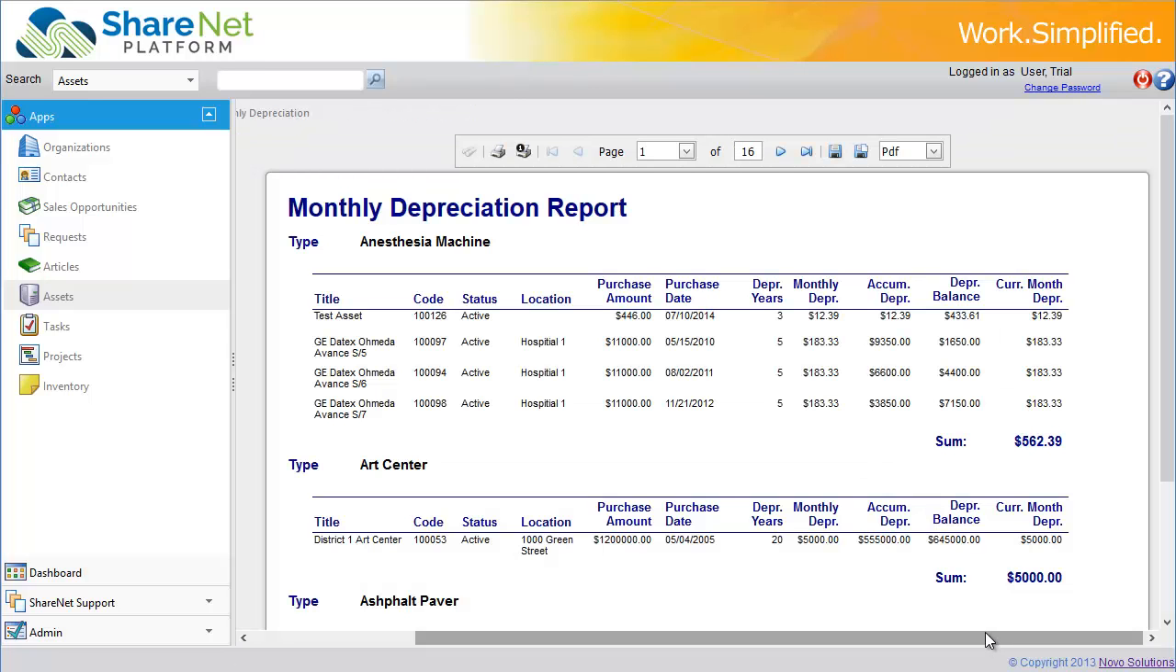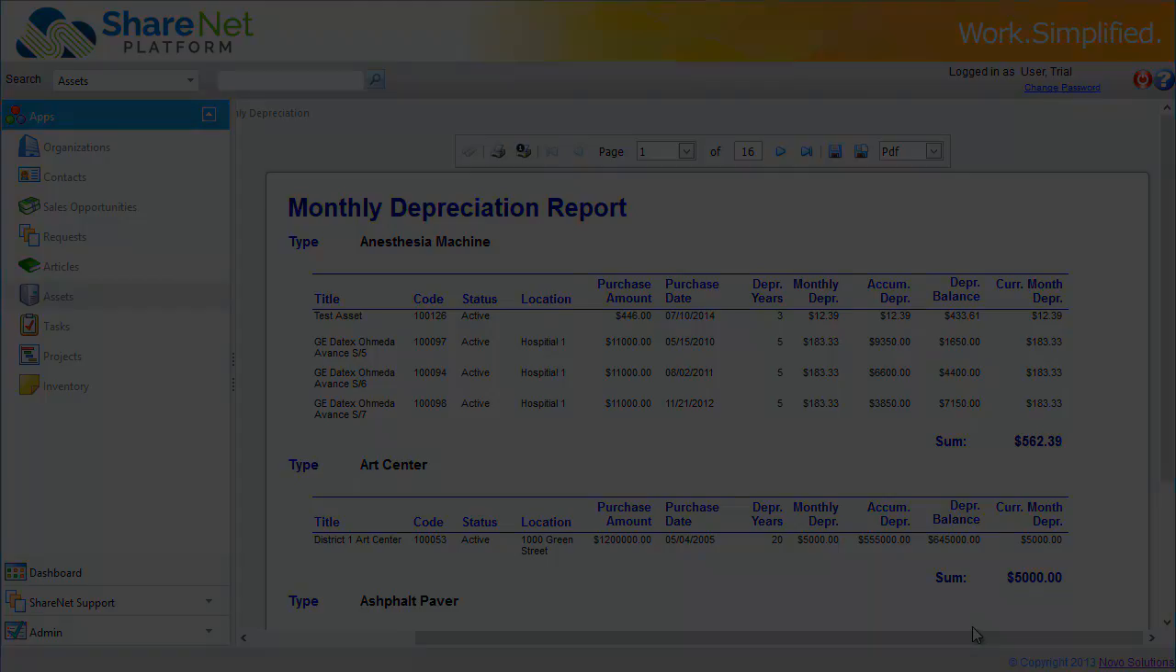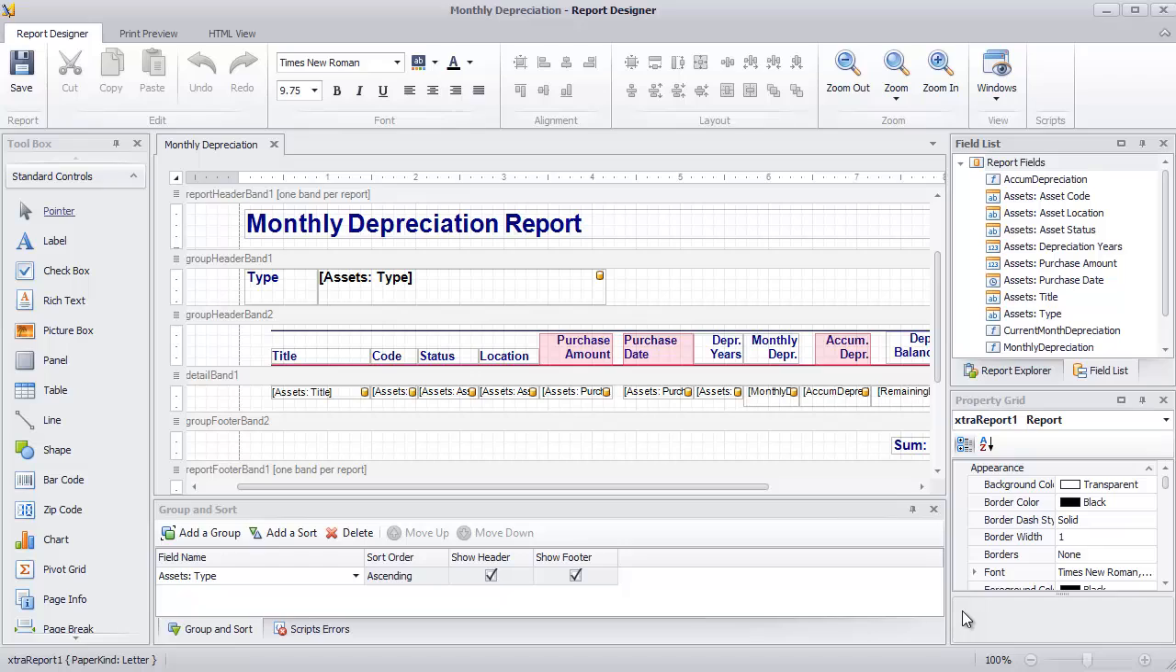This depreciation report is an example of what you can do with an advanced report. It demonstrates the use of calculated fields and a more advanced layout. The Advanced Report Designer has a lot of capabilities and takes a little while to learn. As a result, it is intended to be used by more technical users.